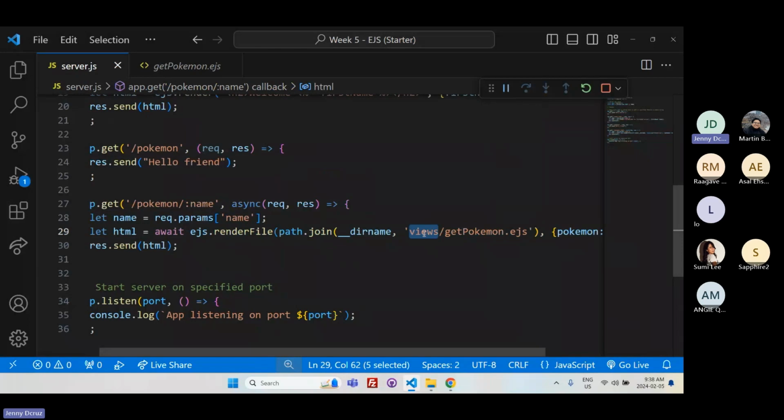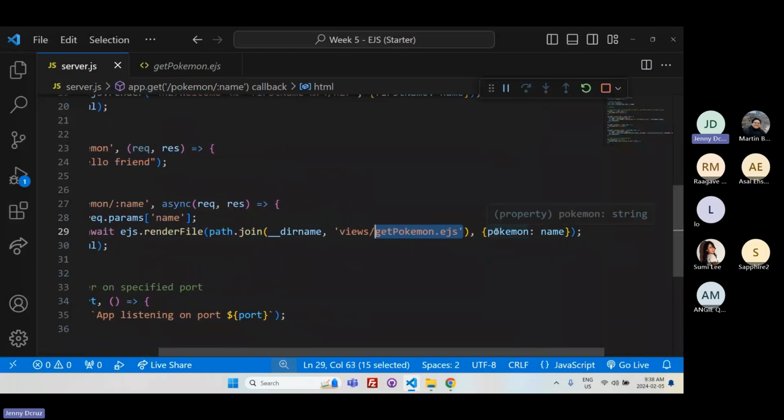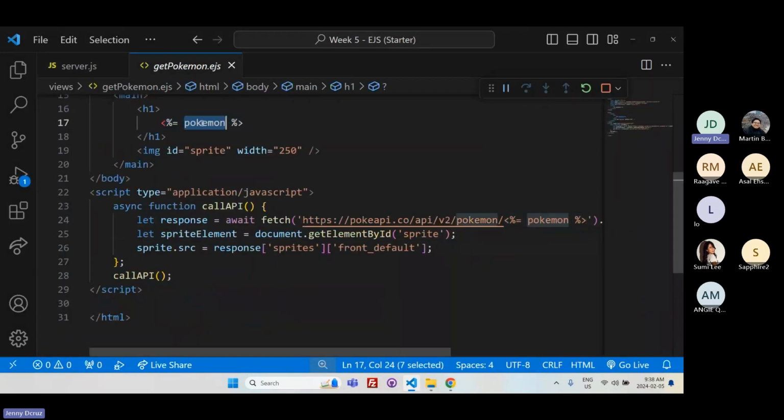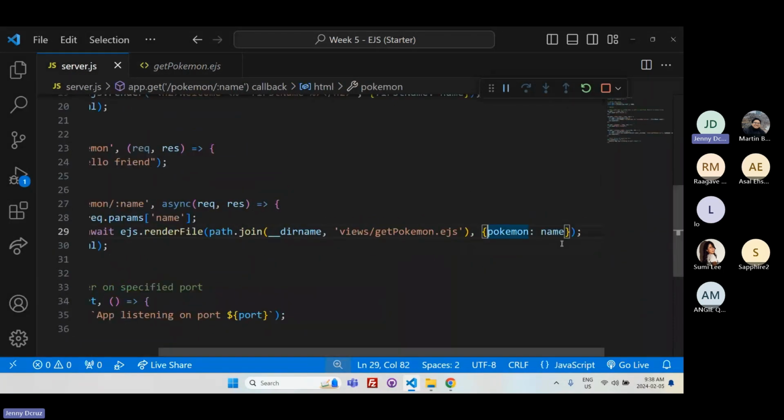It's in the views folder inside our current directory, and the file is called getpokemon.ejs. To this file, we are passing our variable. The EJS file is expecting a variable called Pokemon. So we are passing the name that we got from our URL to this Pokemon variable, and that's what gets sent to our front end file.